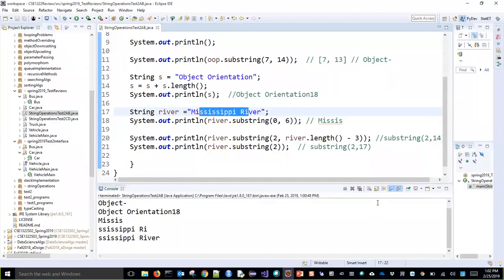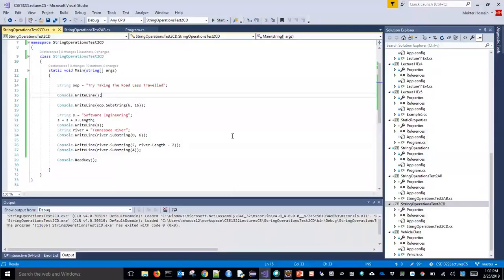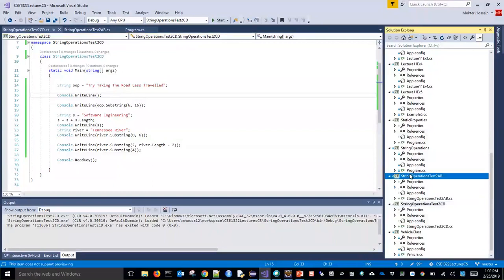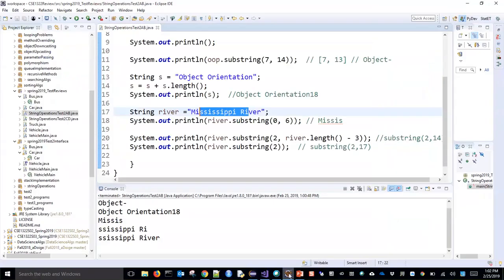Okay, and then for C#, there is a little bit of difference in some of the output, because in C# the difference is here. So this line and this one, I told you that if the substring method does not start from 0, then there is a difference between C# and Java. People who know C# actually did it right, most of them. You know that.